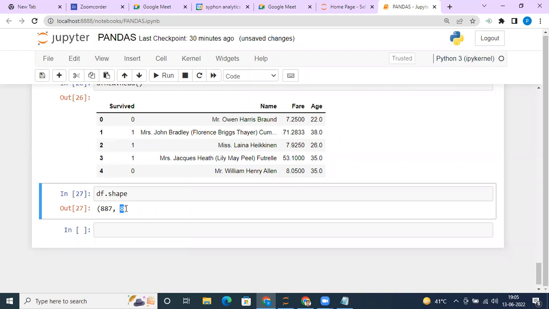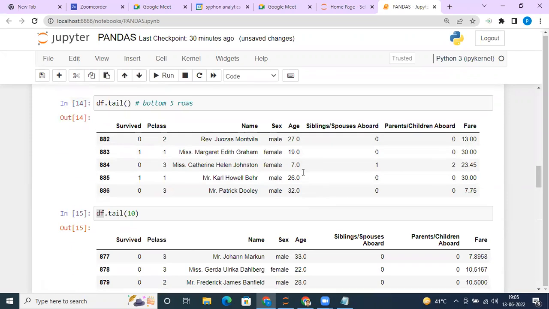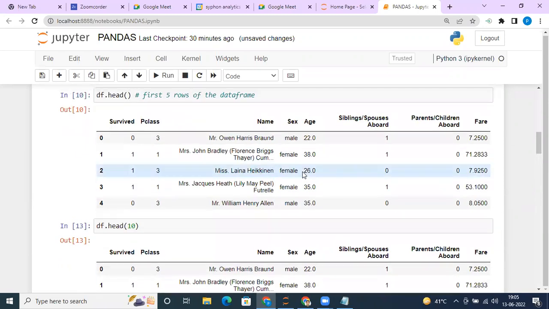There are 887 rows and 8 columns, and it is very, very important. Until you know the shape, you will not be able to understand how many columns I have to pick. So 887, 8 is telling me I have 887 rows and 8 columns in my data set, and we can verify this.